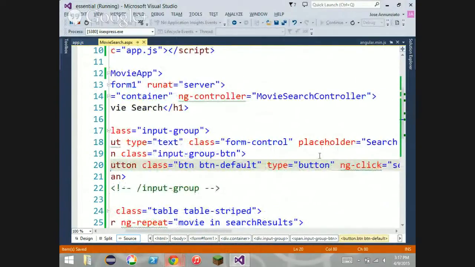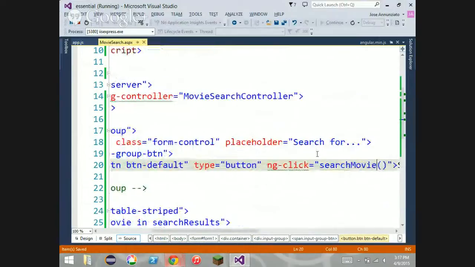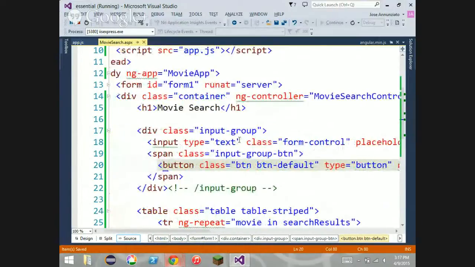And in the input field, we're going to tie it to the model as movie name. So we're going to say this is ng-model, the movie name that we're going to search by. So movie title.